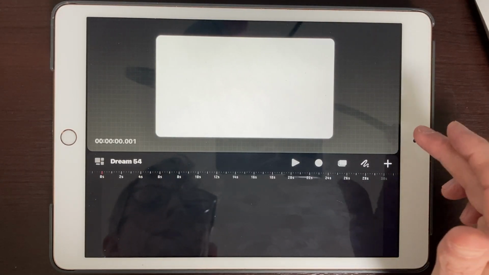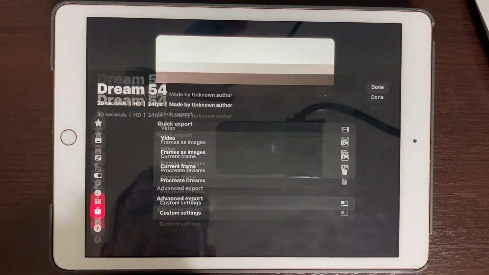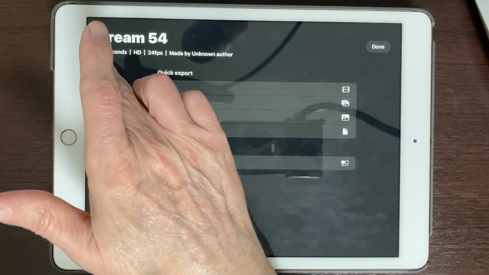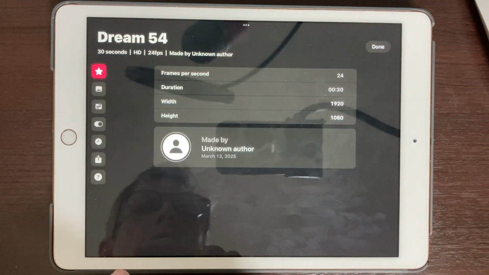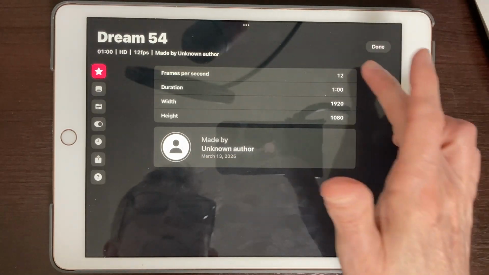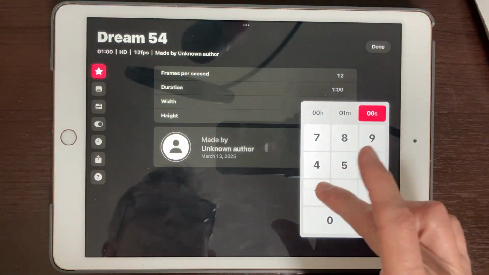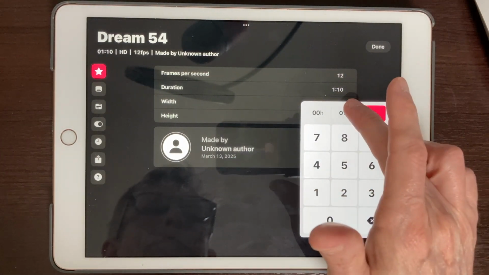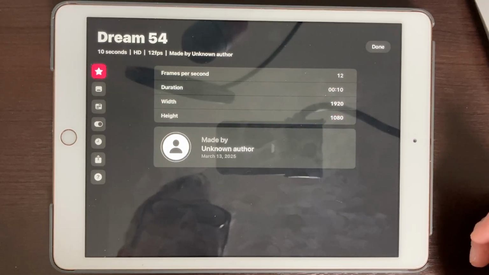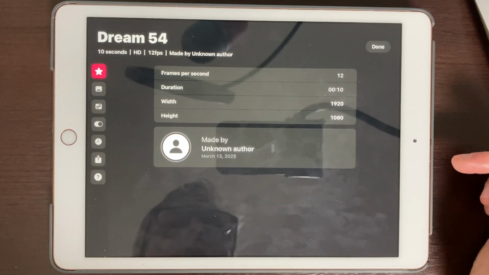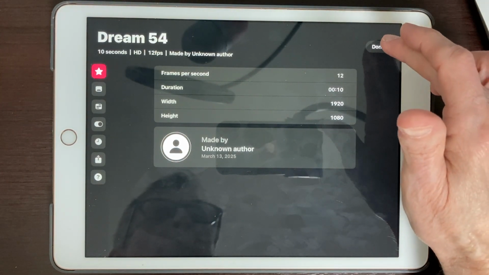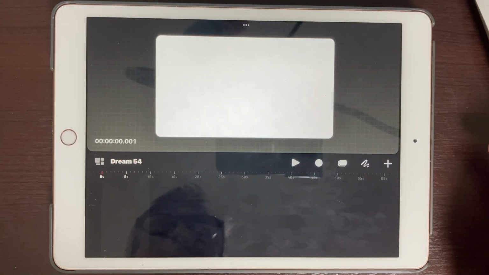Okay, so here we are. The first thing we do is click on the title right there, which is Dreams and a number. Make sure we've got the star, the top choice, clicked right there. Our frames per second, we're going to change to frame by frame, which is 12. And then the duration is going to be about 10 seconds. If you click on that 1 minute mark right there and hit the backspace, it'll get rid of that. So here we are, we've got 12 frames per second, 10-second duration in a 1920 by 1080 widescreen HD format. So hit done, and there we go, we're all set up.